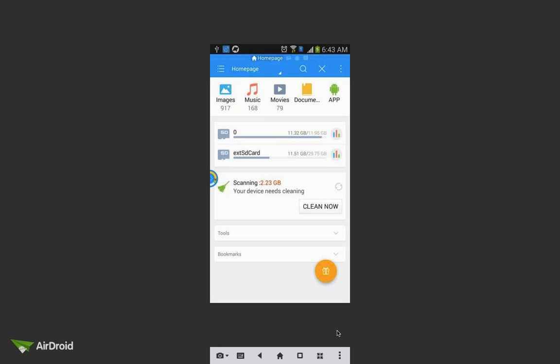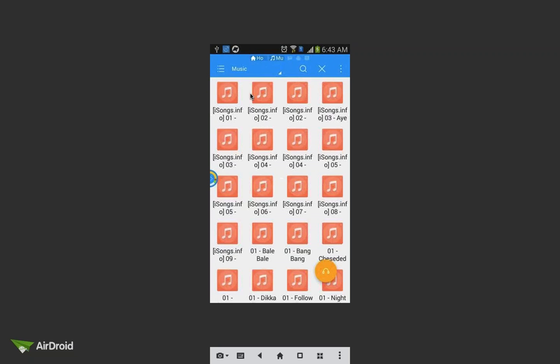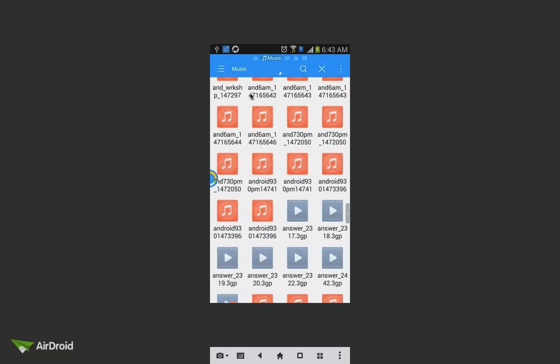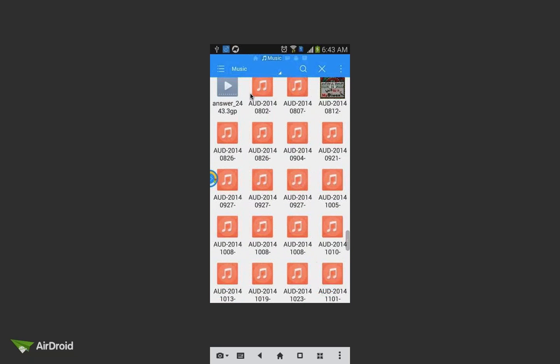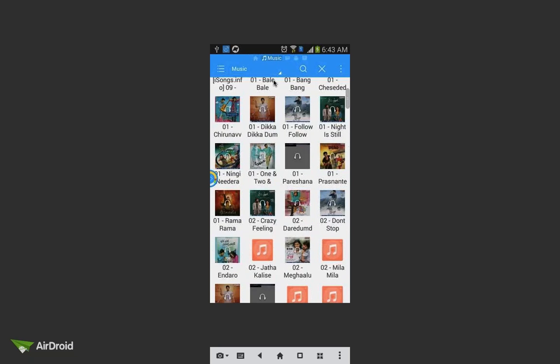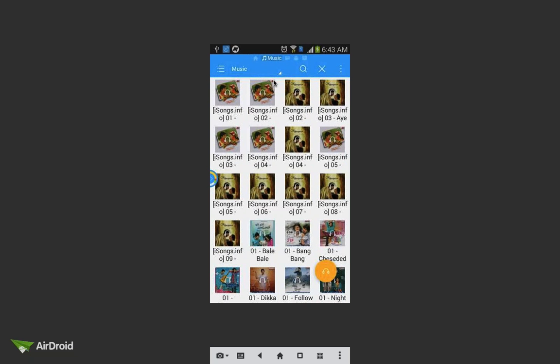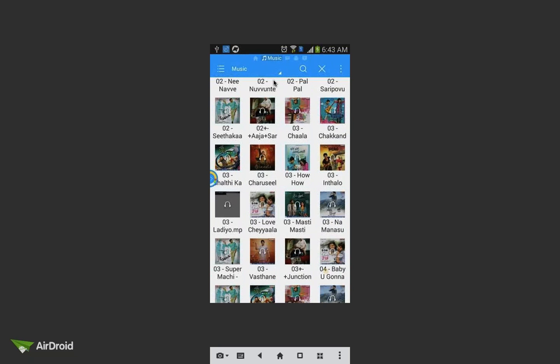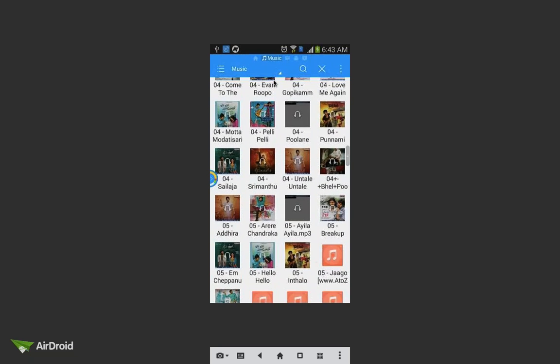For example, let's take a software called ES File Explorer. Once you select this music option, all the songs available in your phone, you'll get the whole list of songs here. This is also nothing but a content provider. How are they getting the list of audio files? It's also nothing but a content provider.